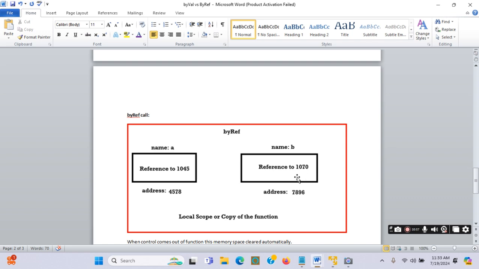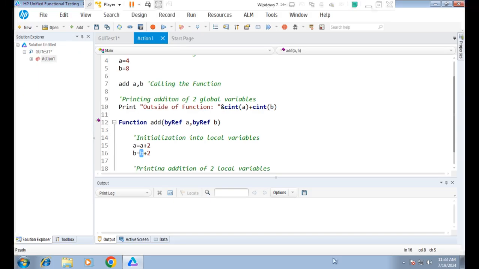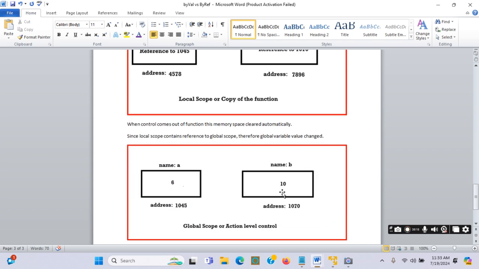This temporary B variable, the local variable, did not hold this value. It pointed to this global variable. It redirected to this global variable. Then this value has been overwritten. 8 has been removed and 10 has been put in there. The 1070, this is the global variable's address. Initially it was 8, but it has been updated or replaced by 10. There also 4 has been removed and 6 has been put.